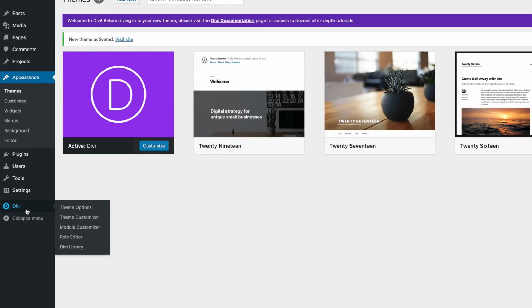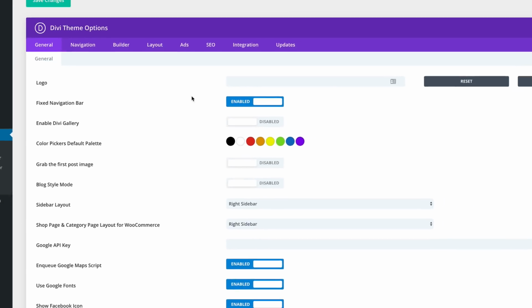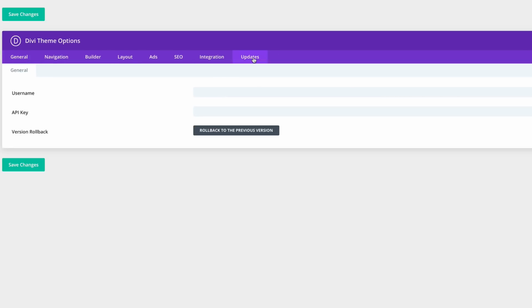Okay, so what we're going to do next is to enter our API key. I'm going to come over here to Divi, Theme Options. And then over here on Updates, I want to add my username. And then I'm going to paste my API key that I copied from my members area. Okay, so with that, I'm going to click on Save Changes.